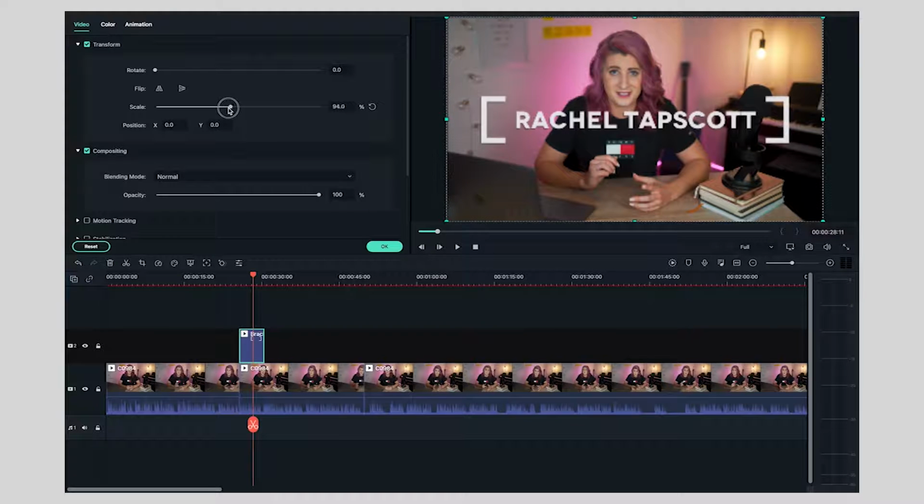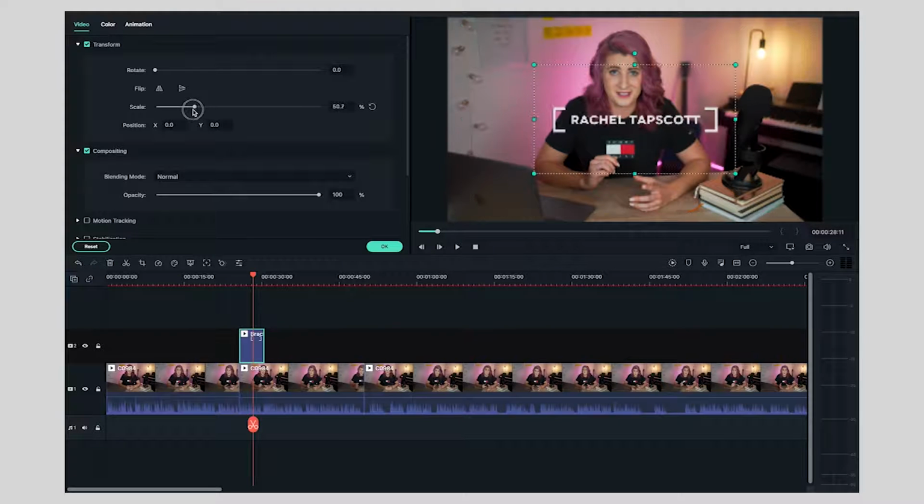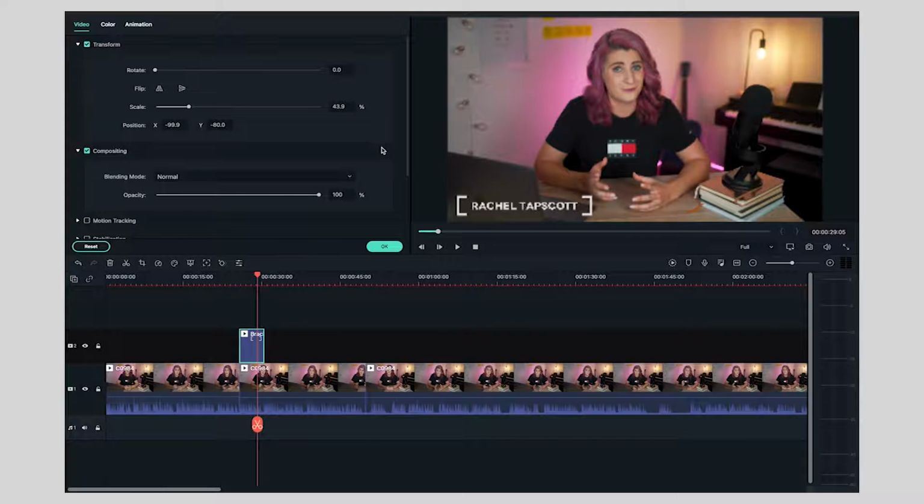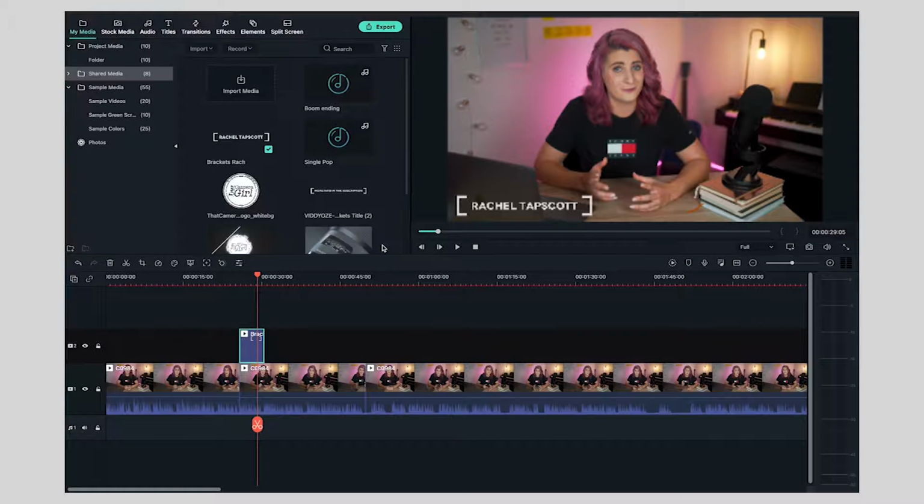I'm going to scale it down until it's an appropriate size, and then I can literally drag it to where I want it to be. We might put it on this side. You can read it a little bit better. Or if I want to refine that, I can drag this X value until it's sitting where I want it to be. Then when I'm happy with where that's positioned, I can hit OK.